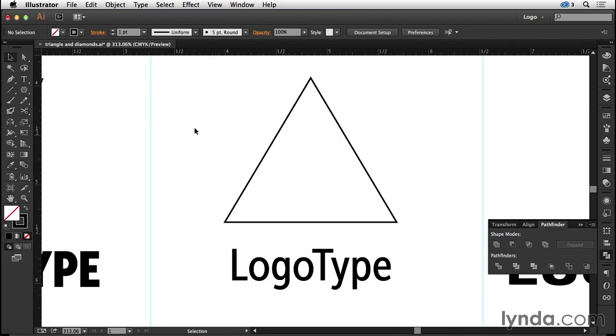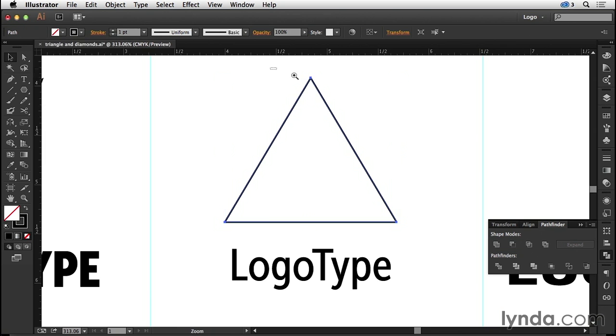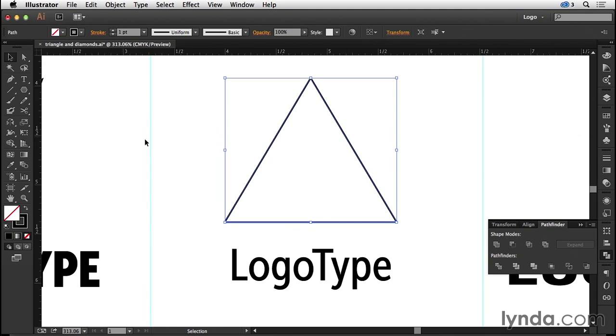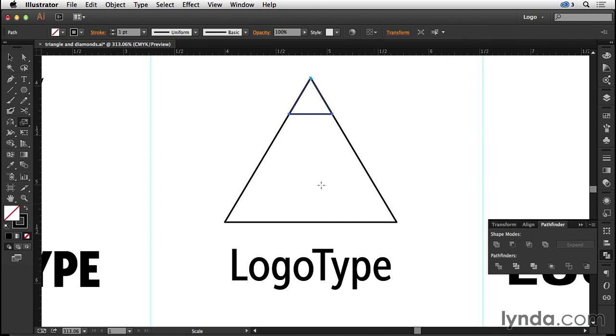To create a dimensional triangle like the Google Play logo, start out by making sure that you have a round corner join. Select the triangle, come to the stroke, and choose round corner. Let's just take a look at how that looks. There's the round corner, and that's how it is before, and that's how it is with the round corner. So now what I'm going to do is come to my scale tool, hold down the Alt or Option key and click on the top anchor point of the triangle. Make a copy, a uniform copy at 25%.